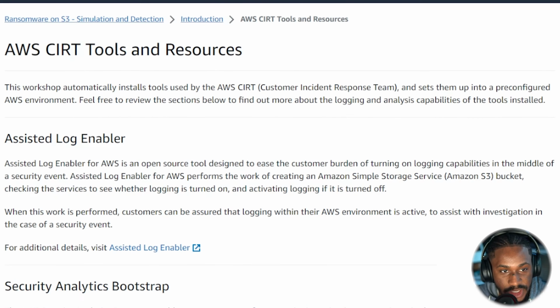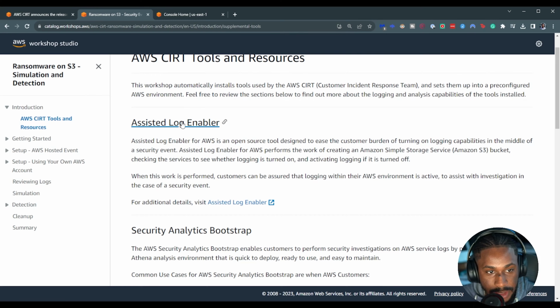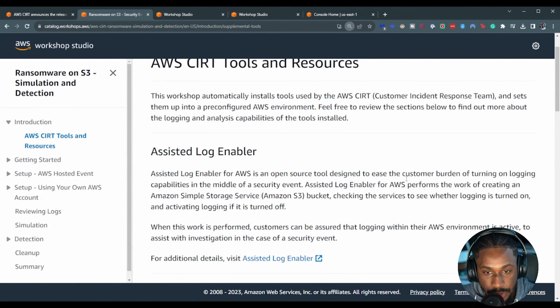And here we're faced with the AWS CERT tools and resources. Basically, this workshop automatically installs tools used by the AWS CERT and then sets them up into a preconfigured AWS environment. And the tools here are the Assisted Log Enabler and the Security Analytics Bootstrap. What the Assisted Log Enabler does is it's an open source tool designed to ease the customer burden of turning on logging capabilities in the middle of a security event.